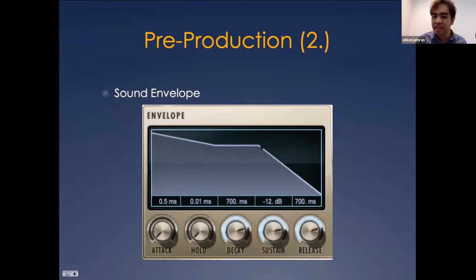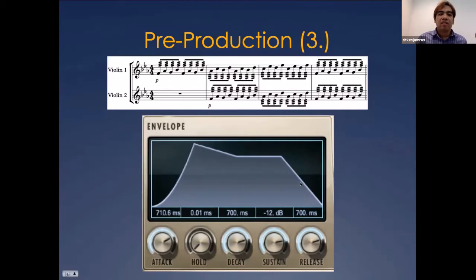In this case, they stop slowly a bit. This sound envelope is the default setting for string tremolo. In this passage of violin 1 and violin 2, as you can see, this is the string tremolo with a dynamic of piano, which is soft.